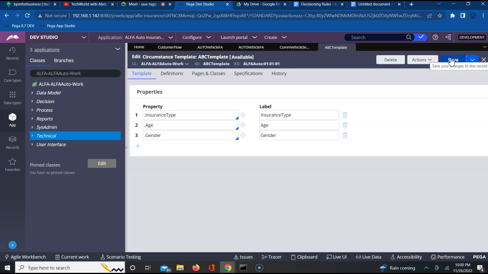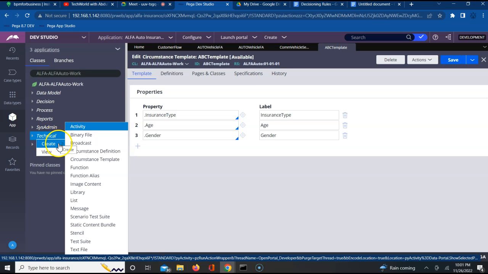Perfect. All I did so far: created one flow action, circumstanced it based on one property, added that flow action on the flow, and understood how a single property based circumstance works. After that, we came to technical category and we created a template where we have used three properties. We are telling we want to circumstance based on these properties. So these templates work in conjunction with circumstance definition. You have to use the definition and template together to circumstance when you are using a template.